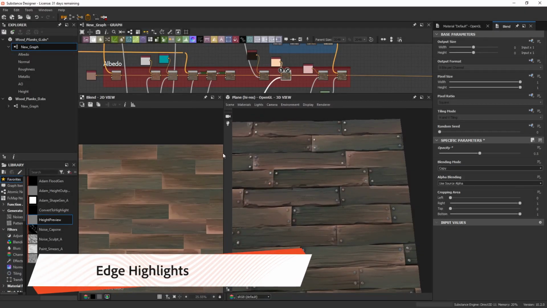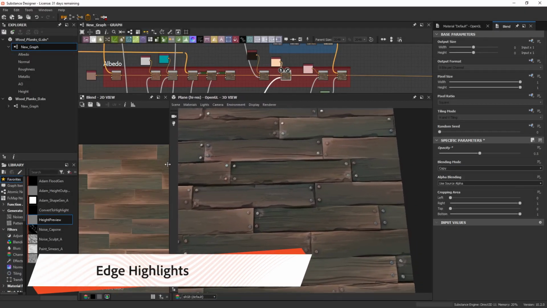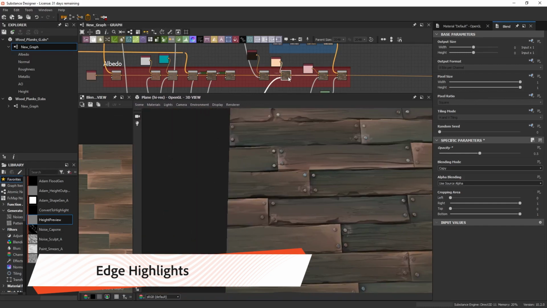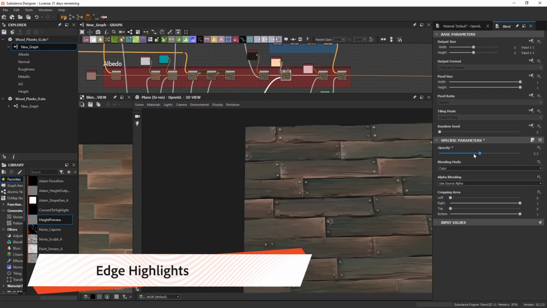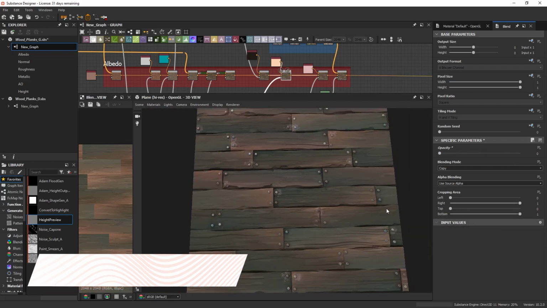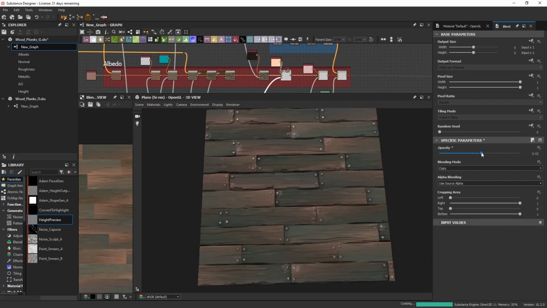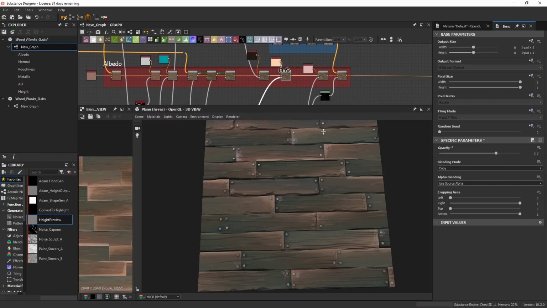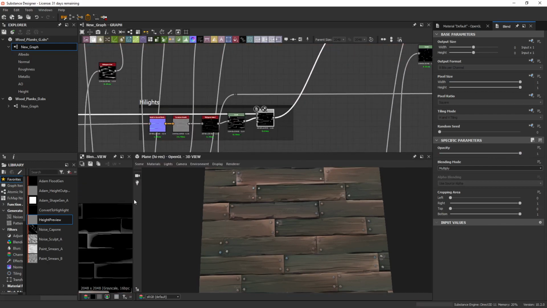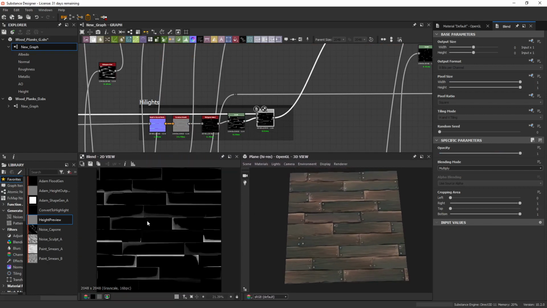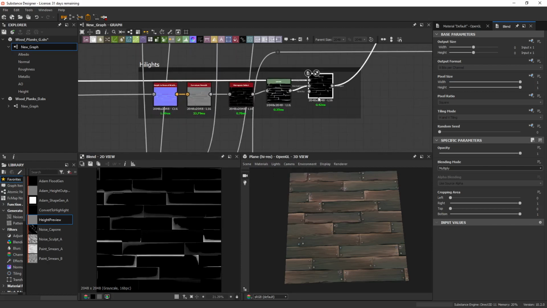Let's take a look at edge highlights now. So this is it without, and this is it with. And it's just a very simple map here. In the previous video, in the concrete tiles, we created very specific edge highlights with the corners, but sometimes you just want general highlighting.